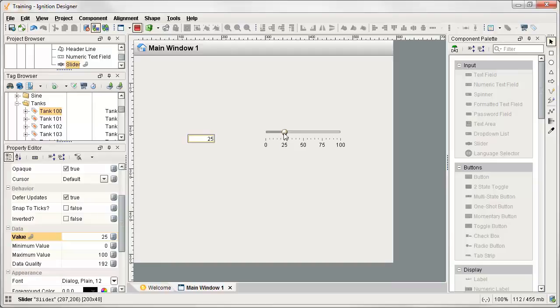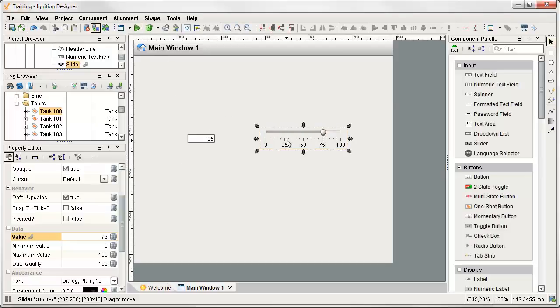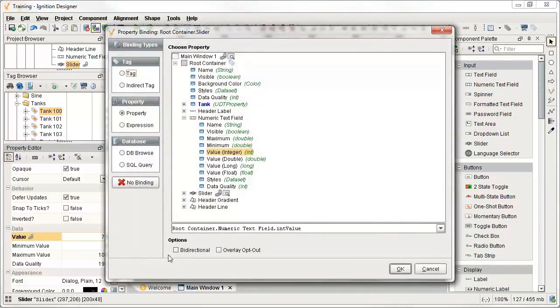If I go to the slider now, though, and actually modify the value, say I set it to 75, you're going to see that change does not get reflected back on the numeric text field. But I can go into the binding on the slider, going back to the value property, and at the very bottom there's a way of making that binding bidirectional. So that if I change the value of the slider, I can actually write that value back to the numeric text field because it's linked to it.